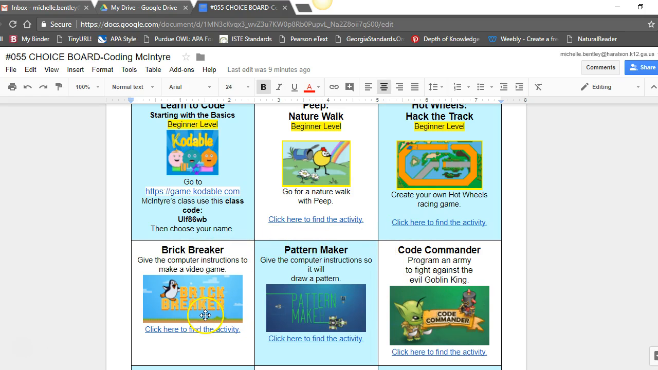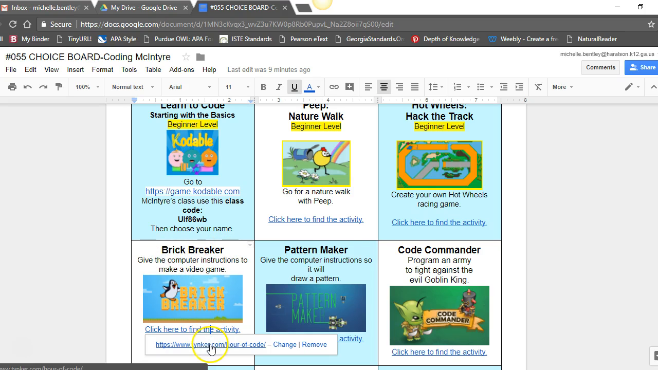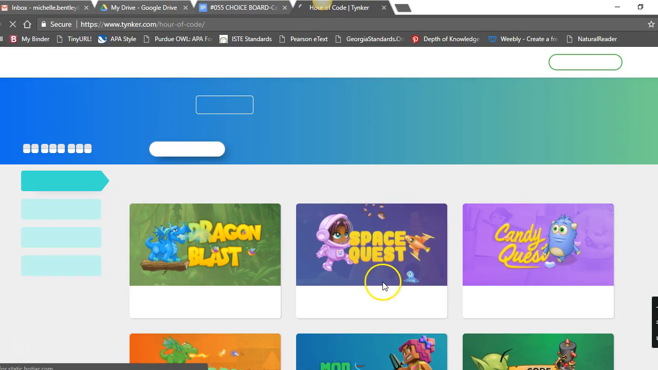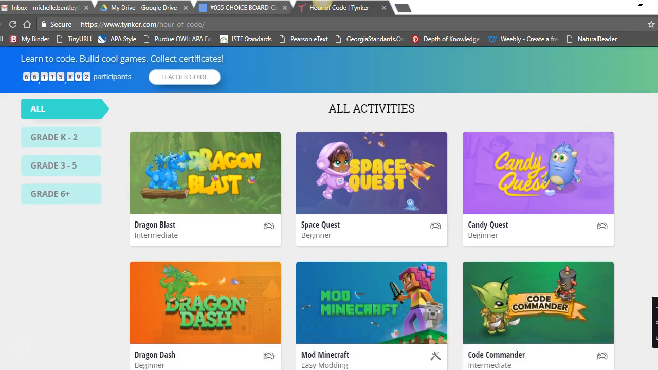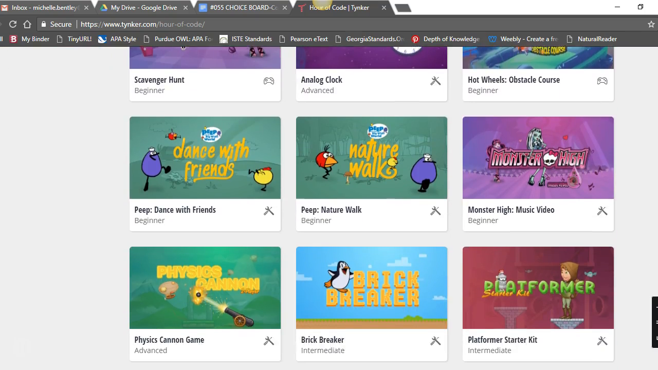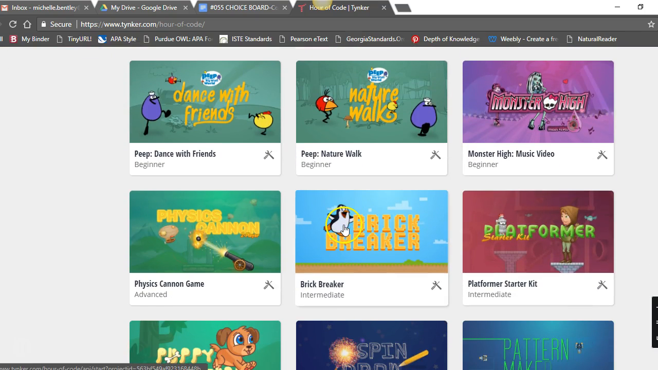All of these you can access at the same website. So you click here to get to the website. And remember the name of the activity. So right now I'm looking for Brick Breaker. And I click on this little link that pops up. And I need to find Brick Breaker on the next screen. So I scroll down. And here's Brick Breaker with the penguin.